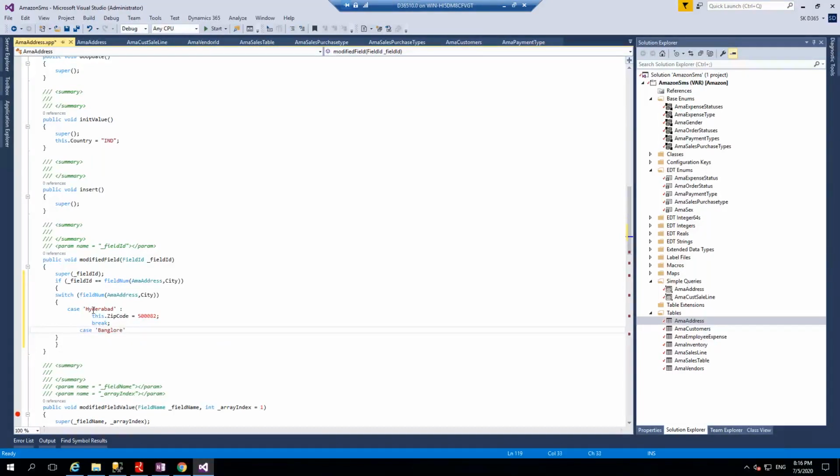and you can use case Bangalore. You can use this dot zip code equal to 4002223. Okay, and similarly, because I'm setting this, but remember zip code is a unique index. So if I set this now, that would be a problem because each and every time you use Hyderabad, it will set zip code to 50082.